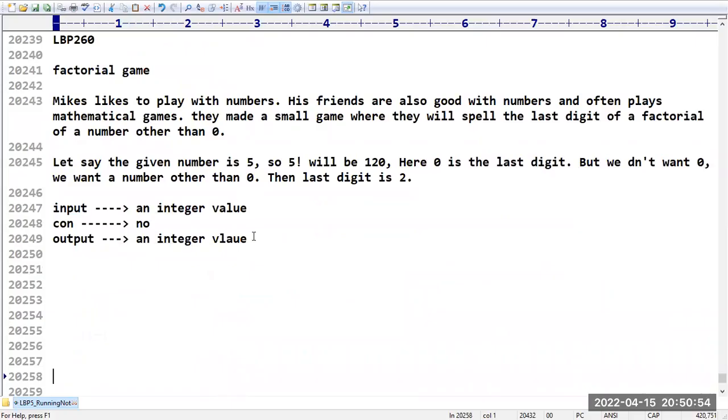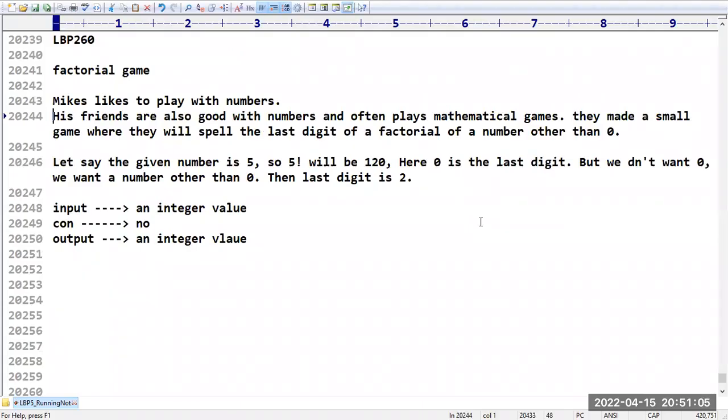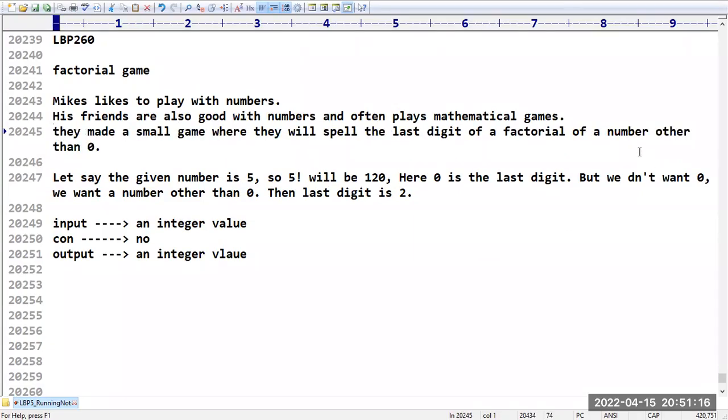Something like factorial game. Observe carefully. Mike likes to play with numbers. His friends are also good with numbers and often play mathematical games. They made a small game where they will spell the last digit of the factorial of a number, other than 0, meaning the last digit is not 0.